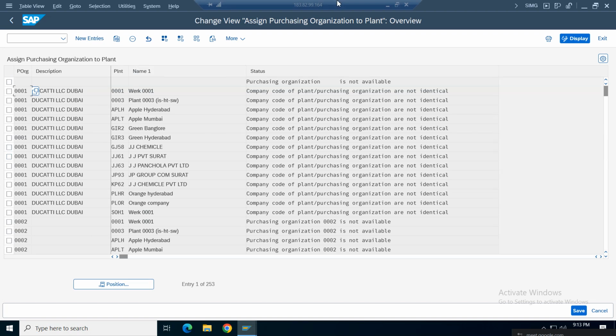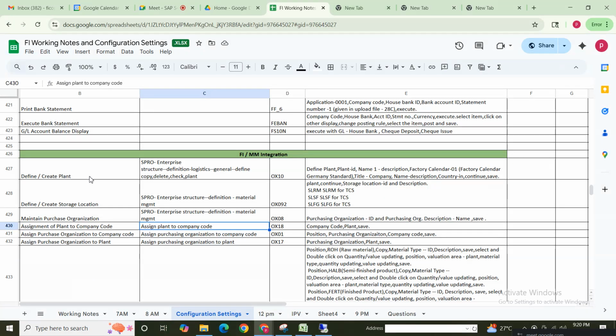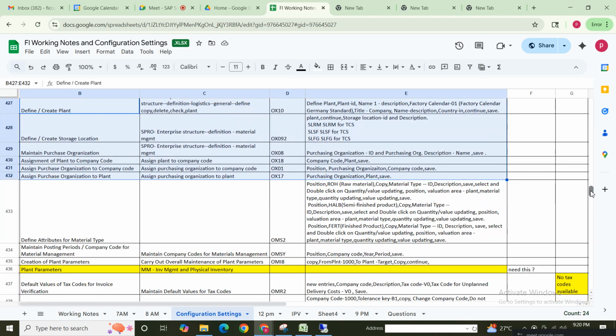So what we defined till now: we defined definitions and also assignments. Sorry, any questions here? Understanding of any configuration setting? If you don't understand, is it clear? So now we'll understand the next steps.